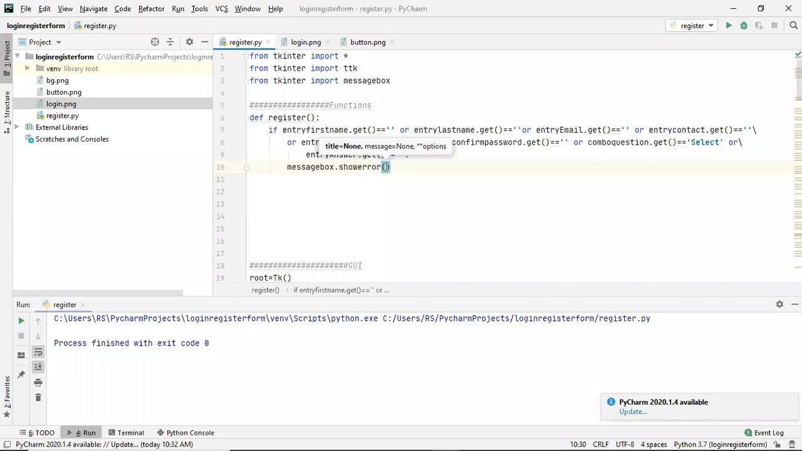In this show error, the first thing we have to pass is a title, which you will see on the title bar, and then the message that will be displayed. So the message that you will see is all fields are required. Okay, and yeah, this is correct. Now if I run this, you'll see this.